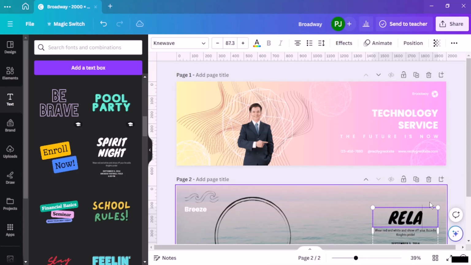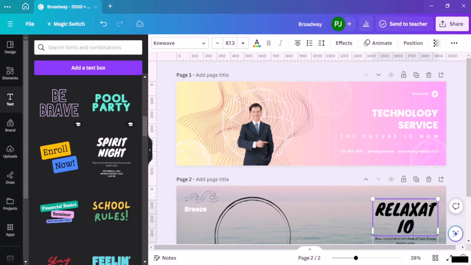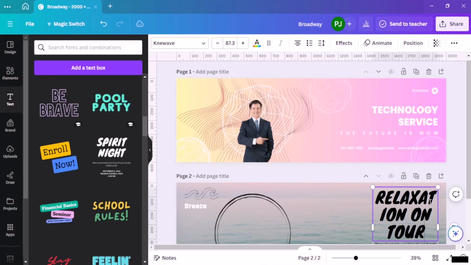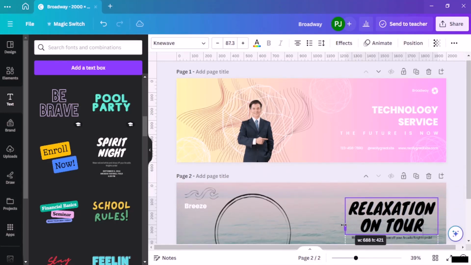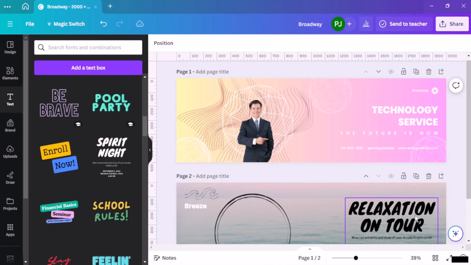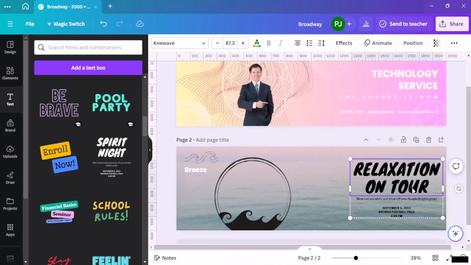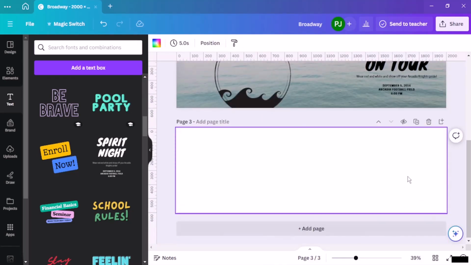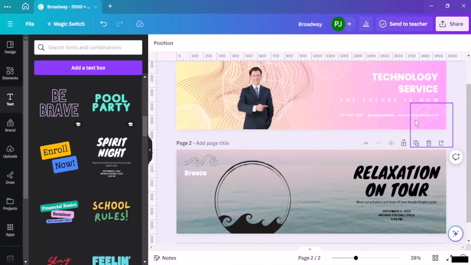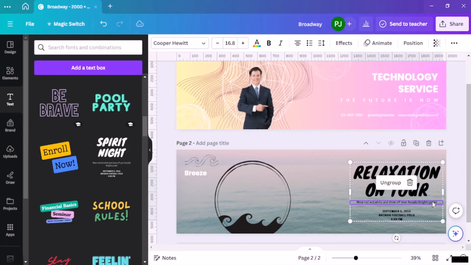Relaxation on tour. There we go. Relaxation on tour. Okay, we don't need this other page. Then what I'm going to do is type in relaxation on tour. I'm going to just cut this off.